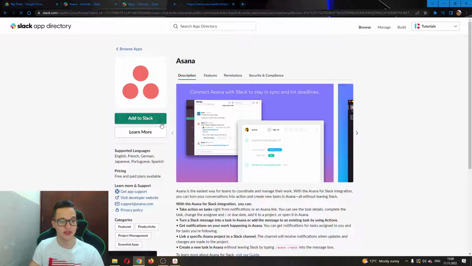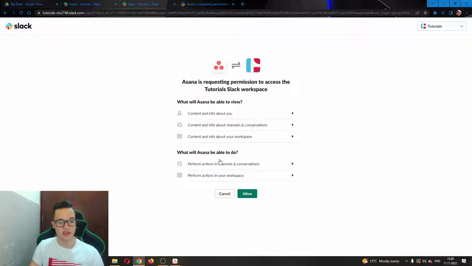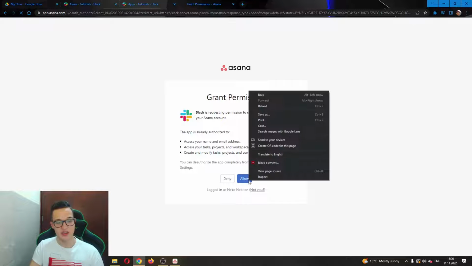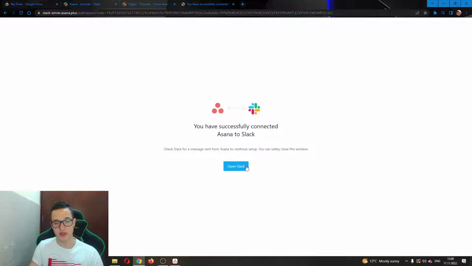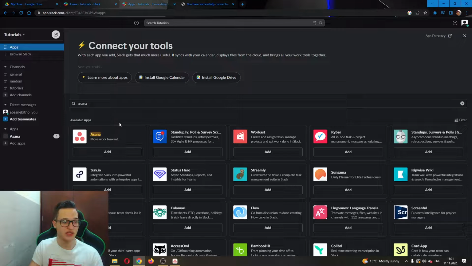So go ahead and click on that, and this will open up this message window. You just want to click allow. Don't worry, this will not compromise your security. Everything is safe in Slack. Just go ahead and click allow again, and as you can see guys, now this will open up, telling us that Asana has now been brought to our workspace in Slack. So go ahead, click on open Slack, or just go back.